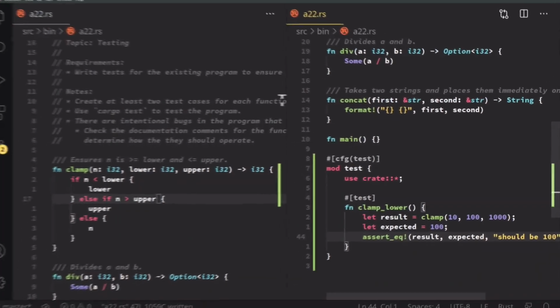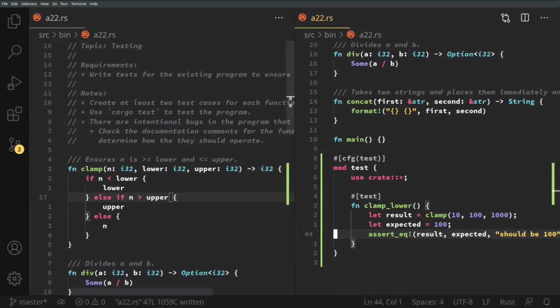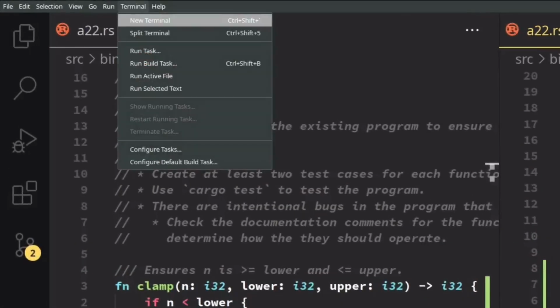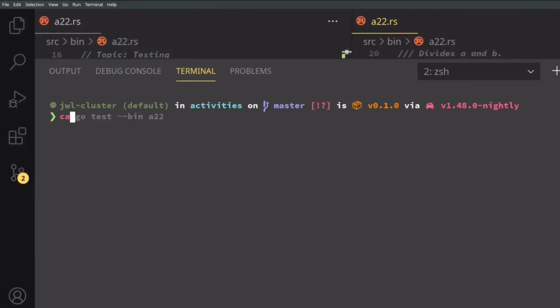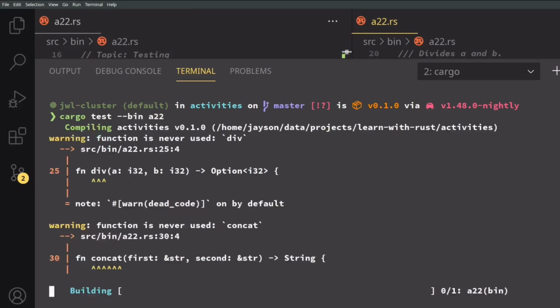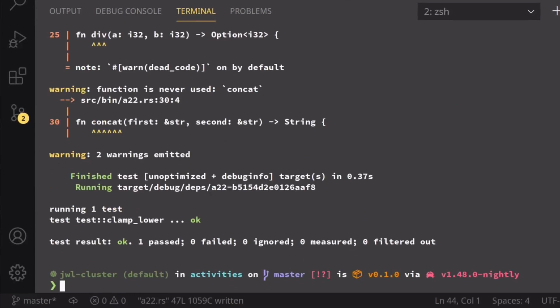Let's run this test first, just so we can get into the workflow. To run the tests, we go to terminal, new terminal, and then we can just do cargo test. We are on activity 22, so do --bin a22. And here our clamp lower function works out okay. Our test passed, and so we're looking good.